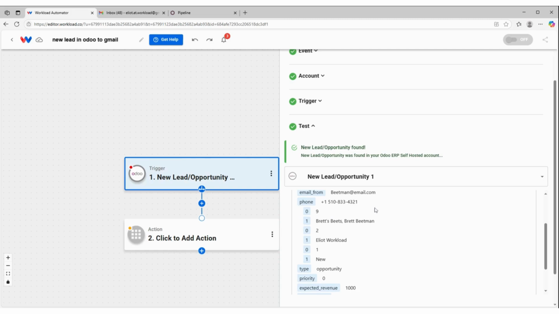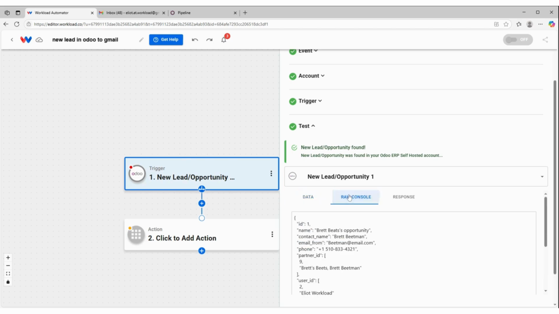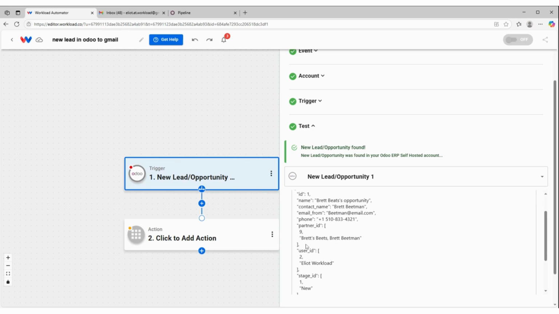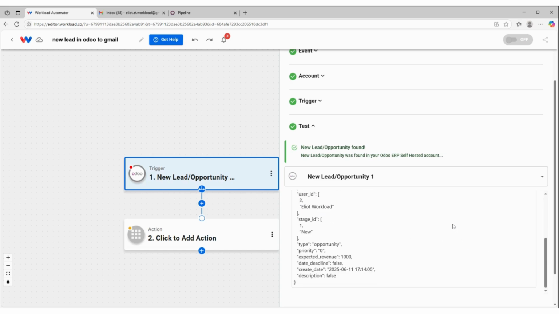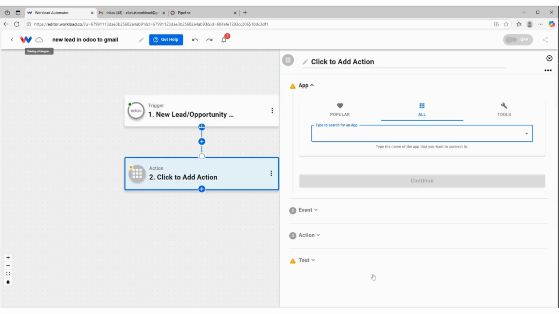And then I'm noticing the company name, Brett's Beats, is connected to the name of the contact, and it looks like it's inside of an array. If I click on the raw console button, I can see it's part of this partner ID array. So I want to pull out this Brett Beatman part of the response and make it its own separate response, and then divide it so that we can use the company name separate from the name of the contact as part of our email. I'm going to scroll down to the bottom and click continue.